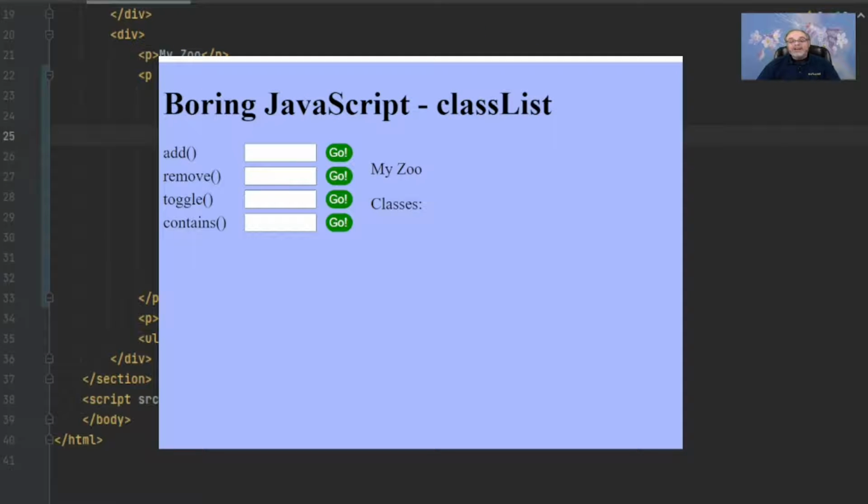So let's first take a look at the add method. What do you think the add method does? That's right. It adds classes to the class attribute on that particular element. It could take up to a gazillion arguments, at least one argument, and each argument, one after another, is a string that is added to the class attribute of that particular element.